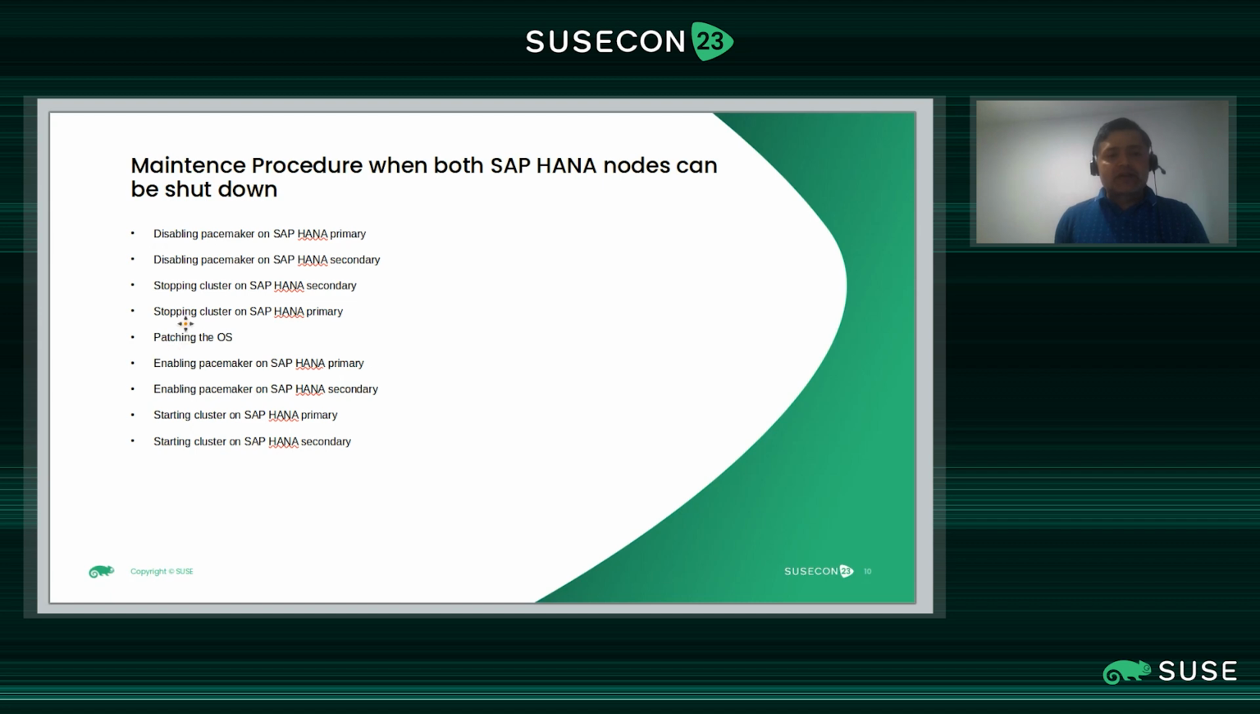So next, having disabled the pacemaker, having stopped the cluster on both secondary and primary, we do our maintenance procedure, whatever maintenance we want to do. And then the next processes are first to enable the pacemaker on primary and then on secondary, and then start the cluster first on primary, and then on secondary.